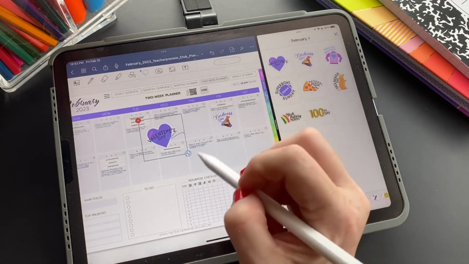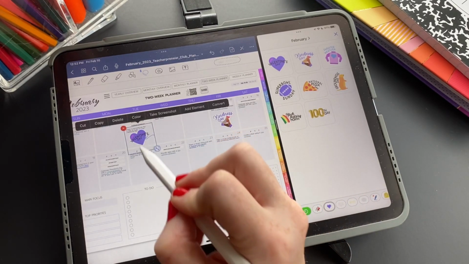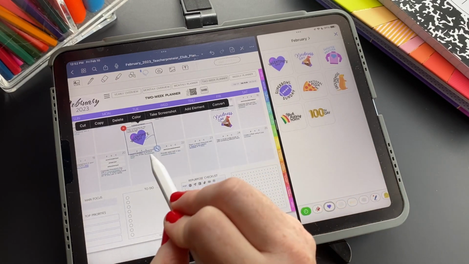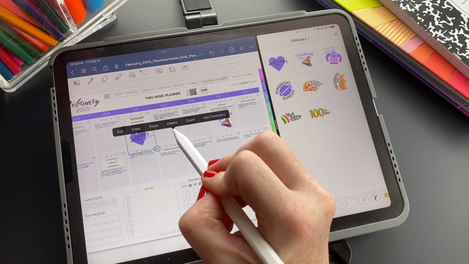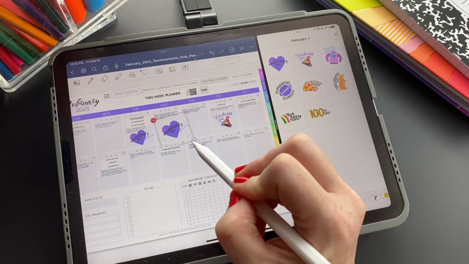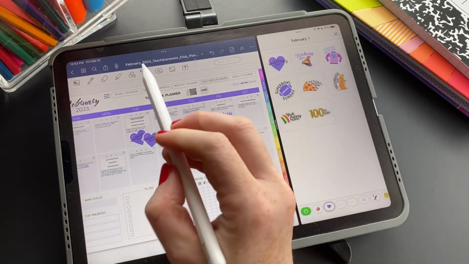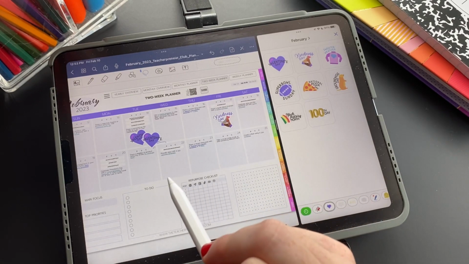So maybe you just want to resize because you feel like it's too big, you can do that. And then you've got some other things I'm not going to get into right now, but you can cut, copy, all that good stuff. So now when I press somewhere else, I can paste and have another Valentine's Day sticker. So that is the Lasso Tool as well, and it'll take a little practice and then you'll get comfortable.